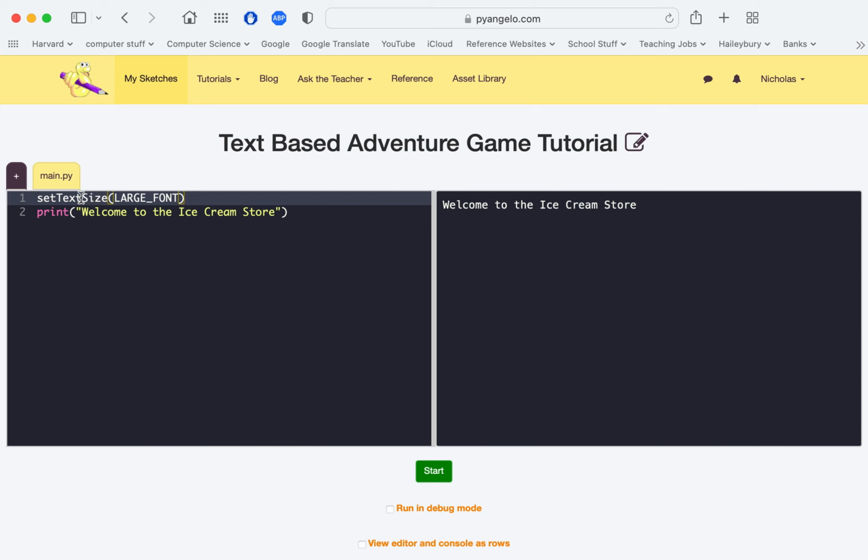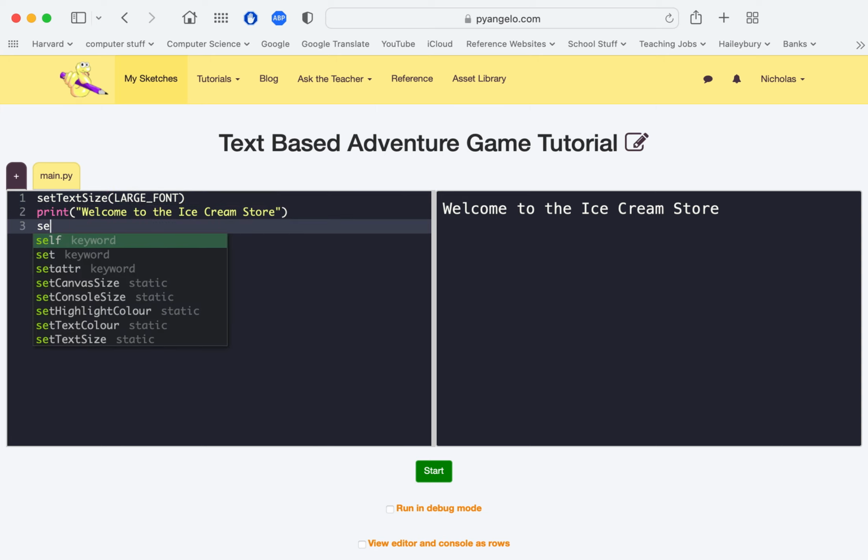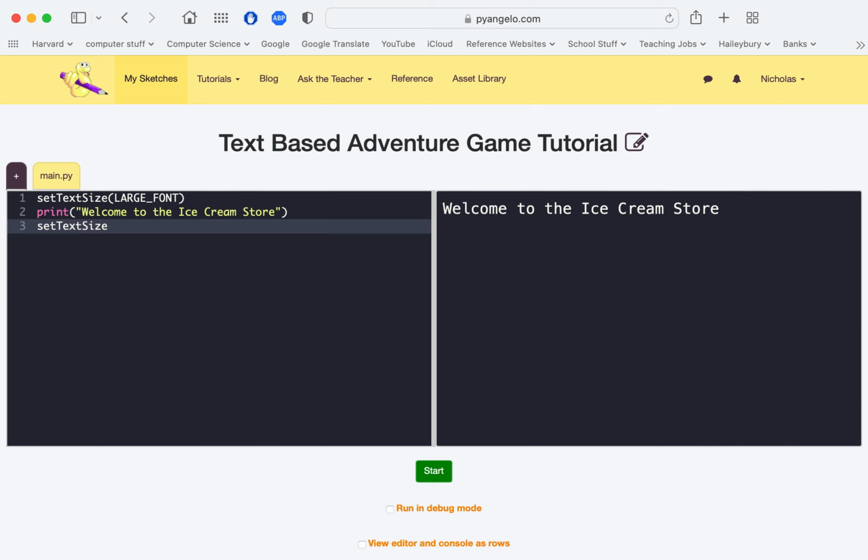So I've put set text size as I've written there, and then I've written large font here, and it should come up as a large font. So I hit start. There it is. You can see my welcome to my ice cream store has got a bit larger. So that's going to be my heading. Now I want my regular text to be a regular size. So I'm going to write that again, set text size. And this time I'm just going to put medium font. And my font should have gone back to a normal size.